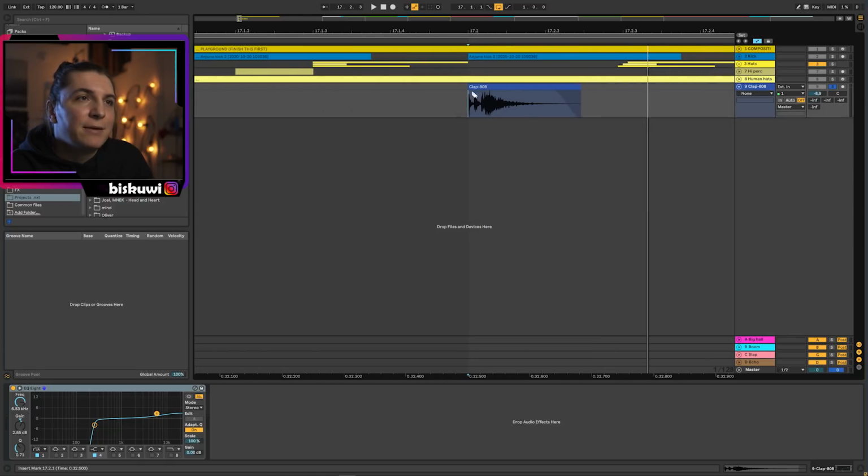But I'm going to do the same idea again with the clap. We would like to have this flush sound at the end of the clap, like this part.